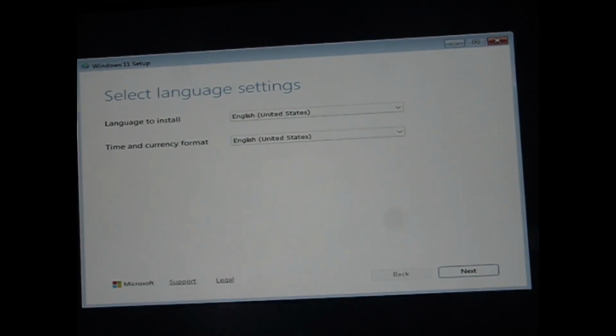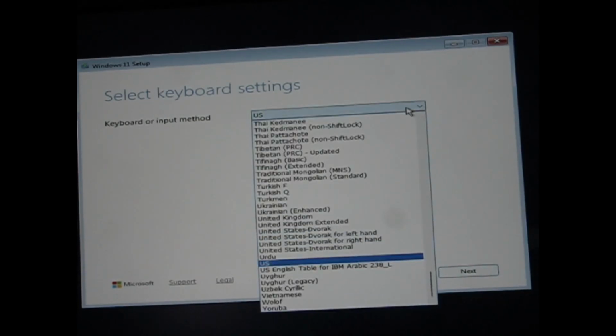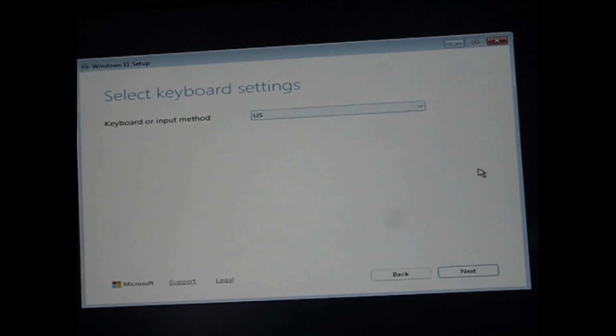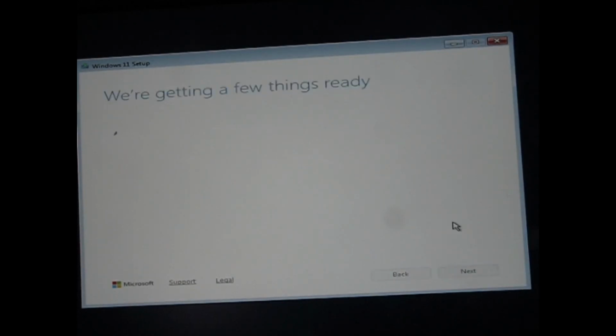Alright, so here is where we would select our language. So if you're in the United States, we just leave this the way it is. If you're in another country, just click the drop down and it should have what country. So now we just hit next, select the type of keyboard. Again, you have various types. We'll leave it at US. Next, leave the dot at install Windows 11. Put a check next to I agree. And then hit next.